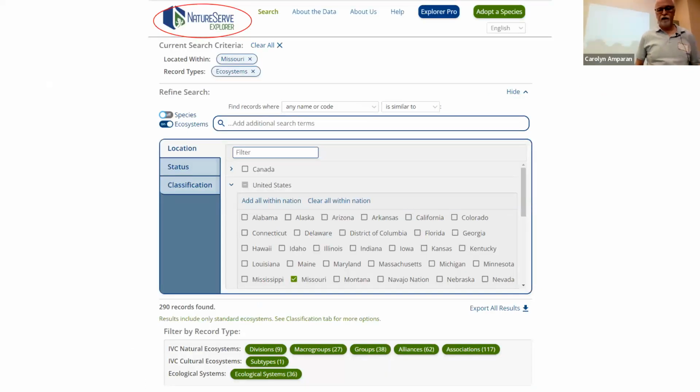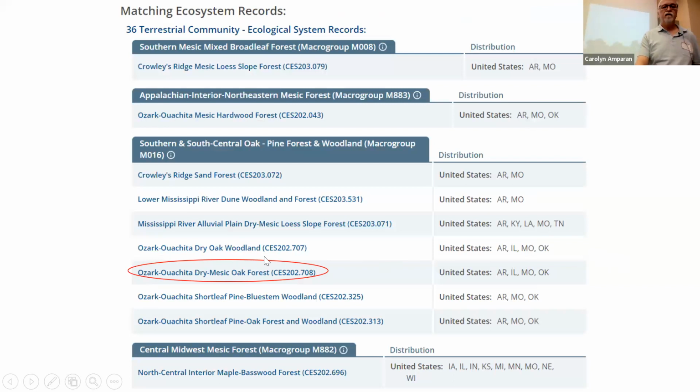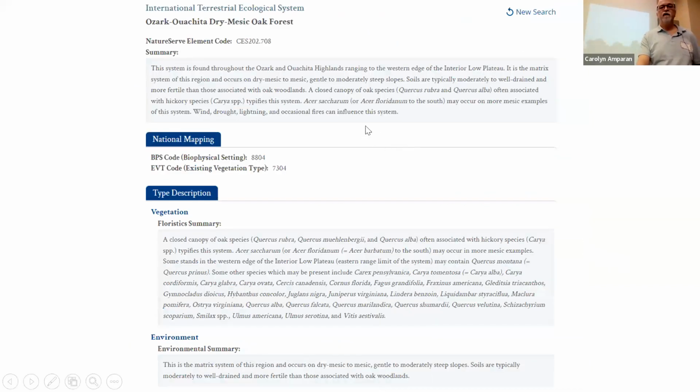Another good source of information nationally is NatureServe Explorer, and you can just Google that. And I have Missouri checked and ecosystems checked, see? And this gives you all the ecosystems at various resolutions in Missouri. And I'm going to look at these ecological systems. There were 36. So this is the Ozark-Ouachita Dry-Mesic Oak Forest. This is the most common one, the typic forest in the Ozarks. And there's all this good information, a summary. The type description gives you all sorts of species, the environment, which gives you the landforms and soils and so on. And again, that's all on NatureServe Explorer.